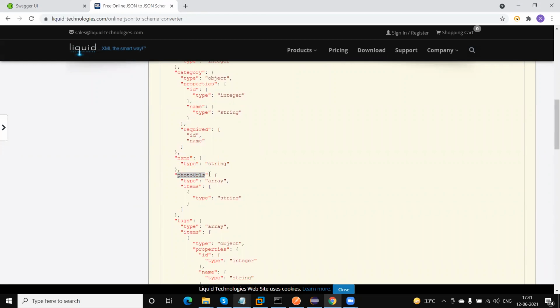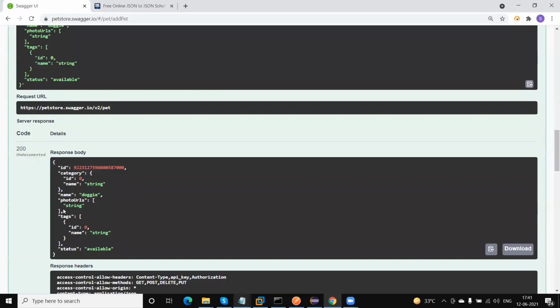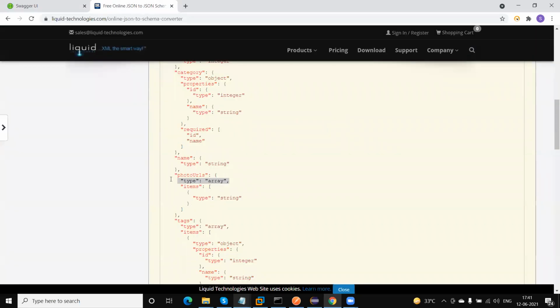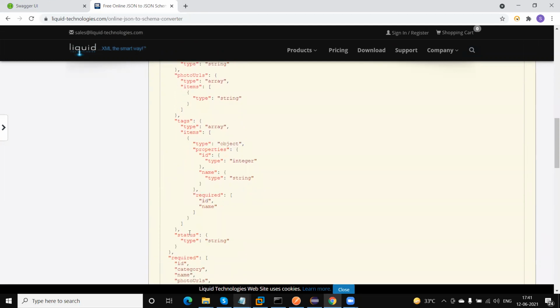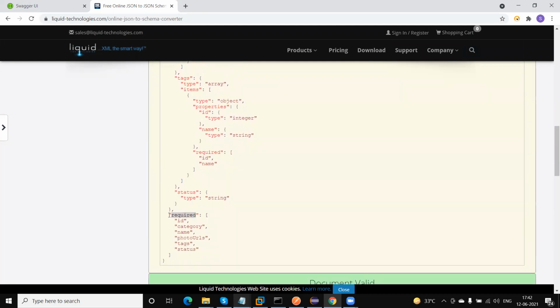This is photo URL. Its type is array. This is the item you can see here. The tags is also an array type, and it has items. You can see that id and name are both required fields, and the status type is string. All these required fields we can mention here as mandatory fields. If any field is not required, we can remove it here.